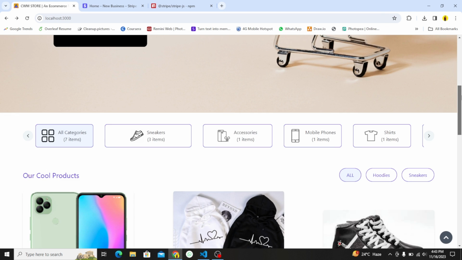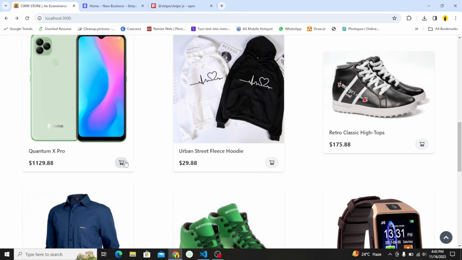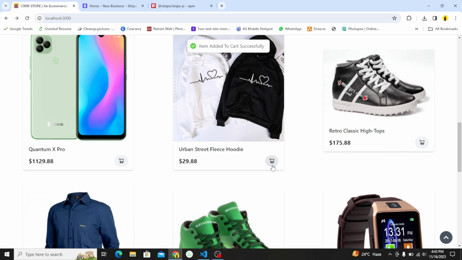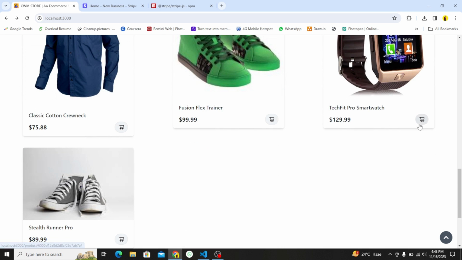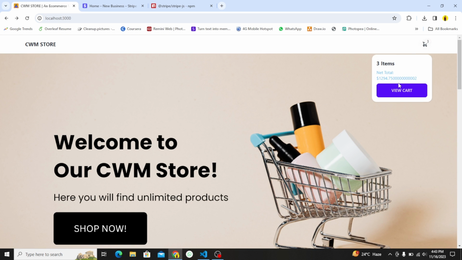Actually, we can add items to cart and let's add few of them. You can see a beautiful toast message. Actually, I use toast package for this purpose. Again, it's not the job for this video. Now, as you can see, our cart has all the items added.